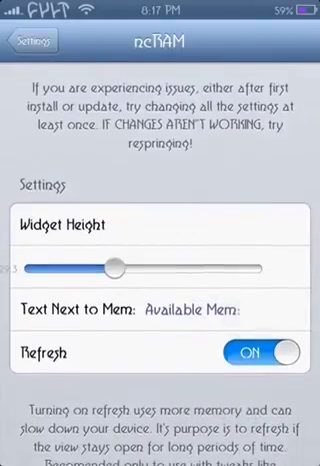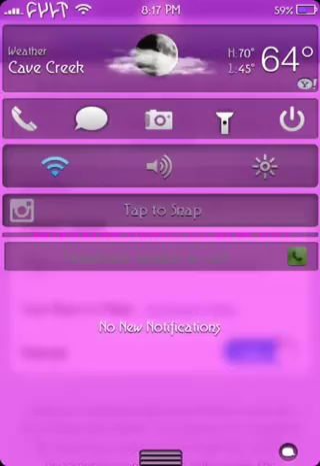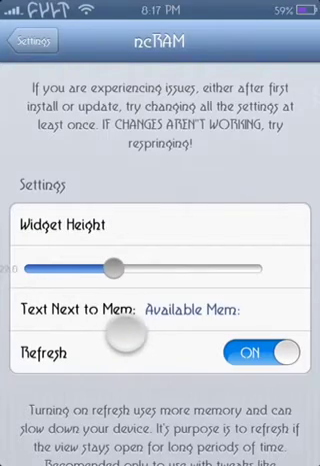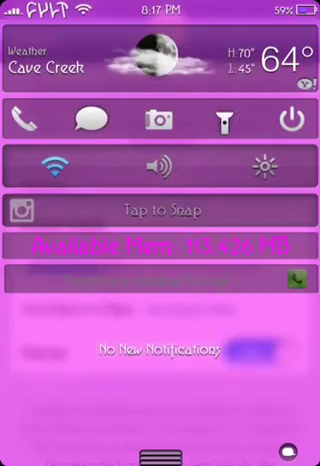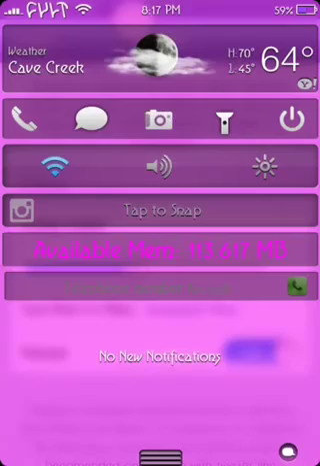Widget height, that's pretty explanatory. If I were to turn it all the way up, as you can see, it doubles in size. And if I were to turn it all the way down, it becomes too small for the letters to even be seen. I do have it about a third of the way up. I think it's a nice height, maybe a little bit more, about halfway. Alright, see, that looks nice.